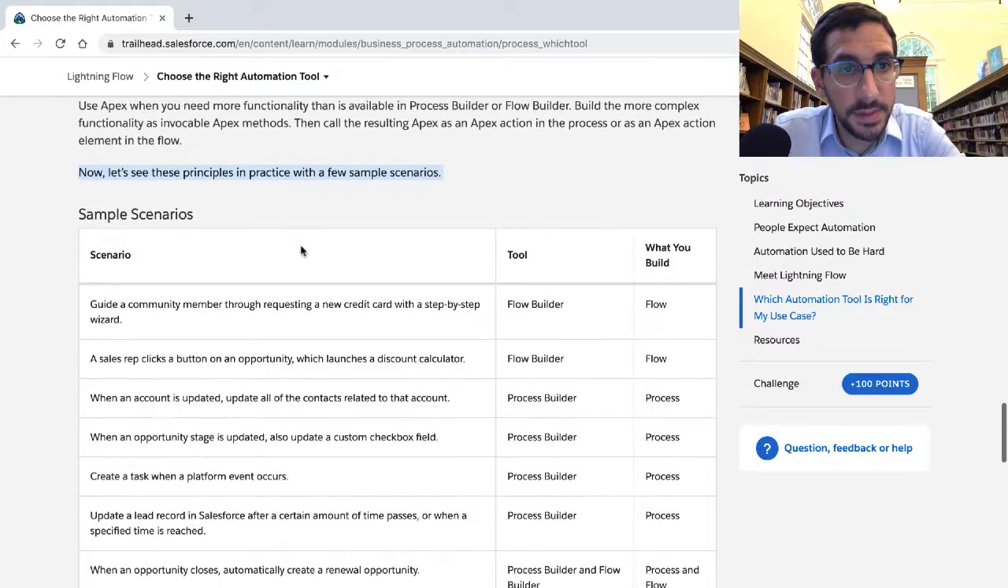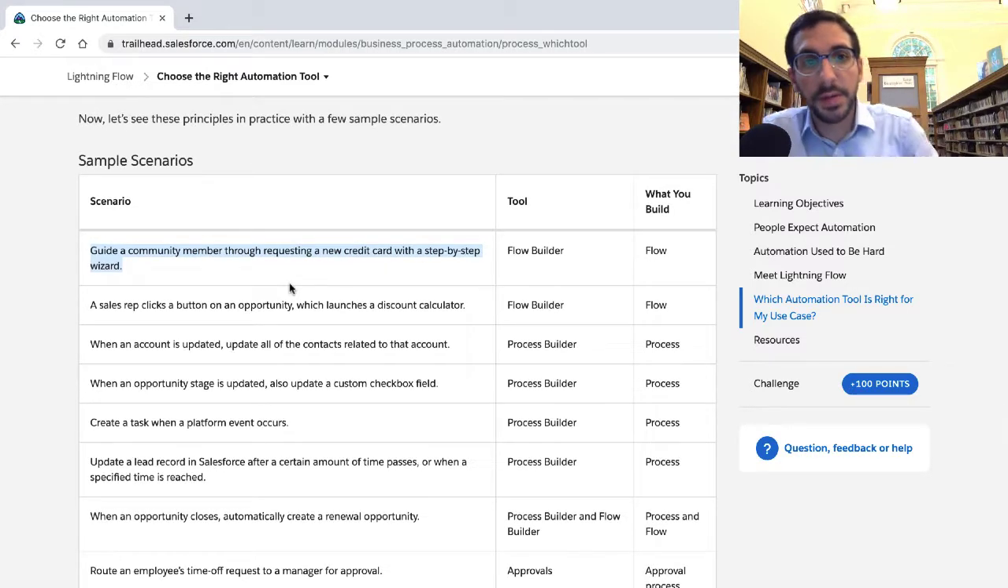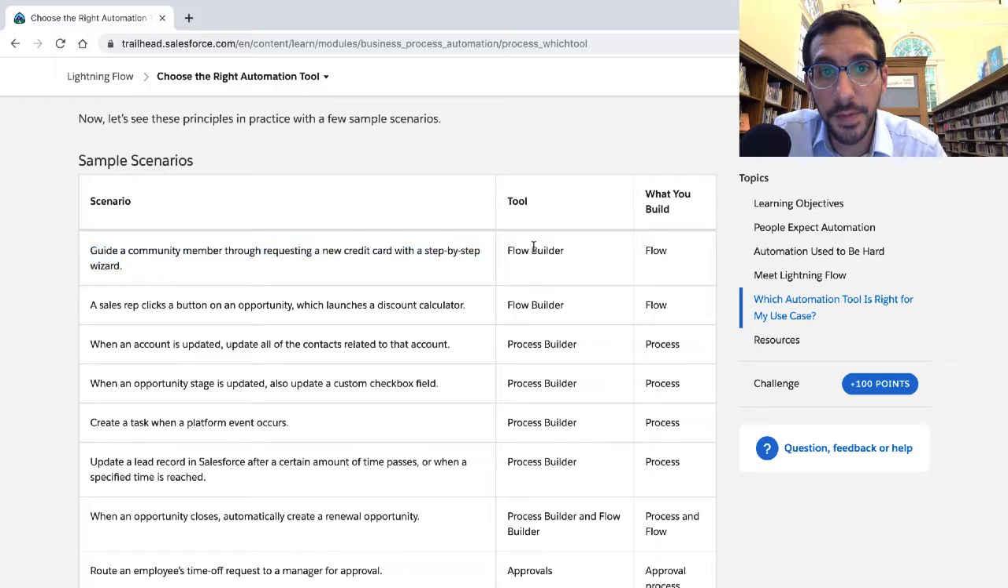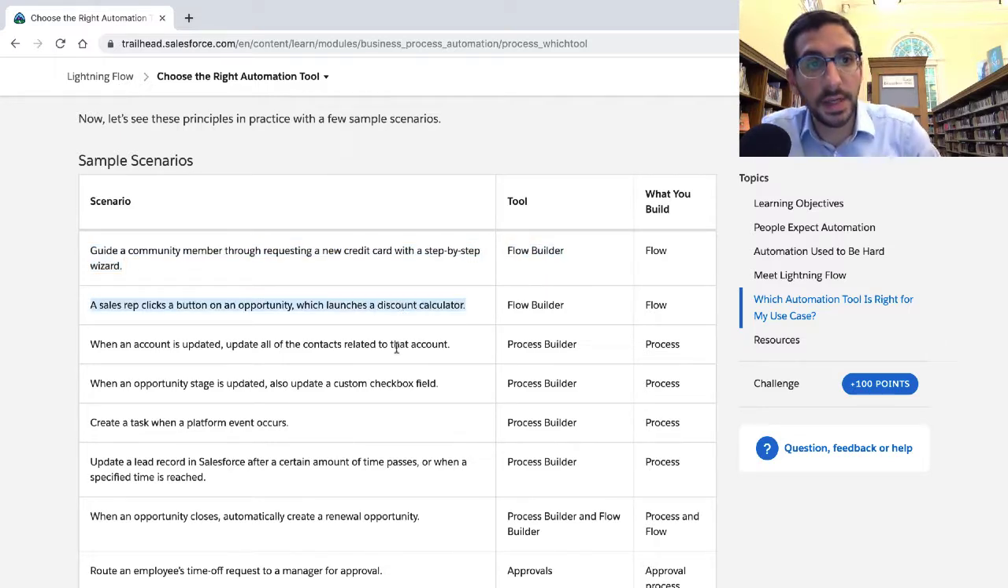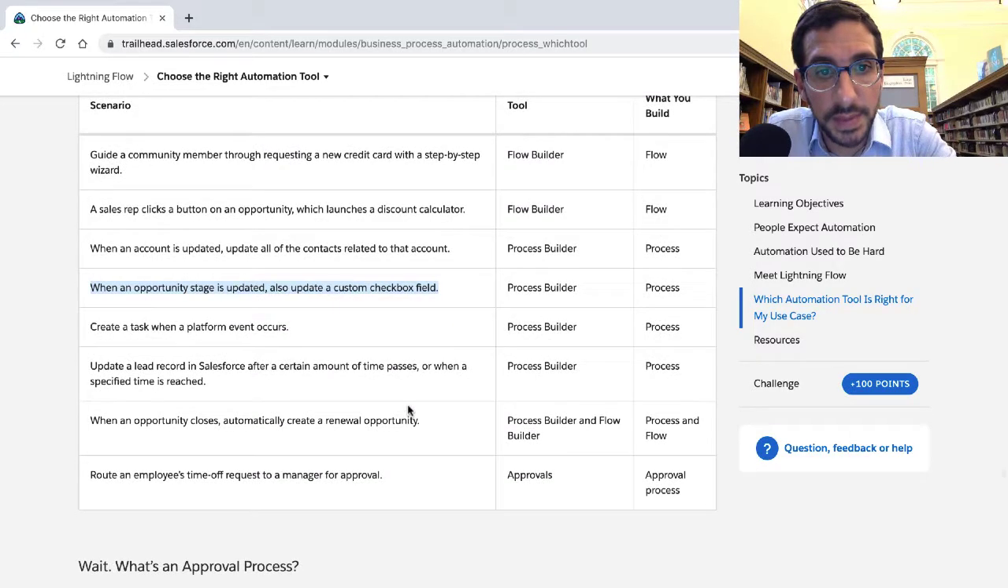Now let's see these principles in practice with a few sample scenarios. Guide a community member through requesting a new credit card with a step-by-step wizard. Flow Builder. What you build, a flow. A sales rep clicks a button on an opportunity which launches a discount calculator. Flow Builder flow. When an account is updated, update all of the contacts related to the account. That's a Process Builder process. When an opportunity stage is updated, also update a custom checkbox field. Process Builder process. Create a task when a platform event occurs.